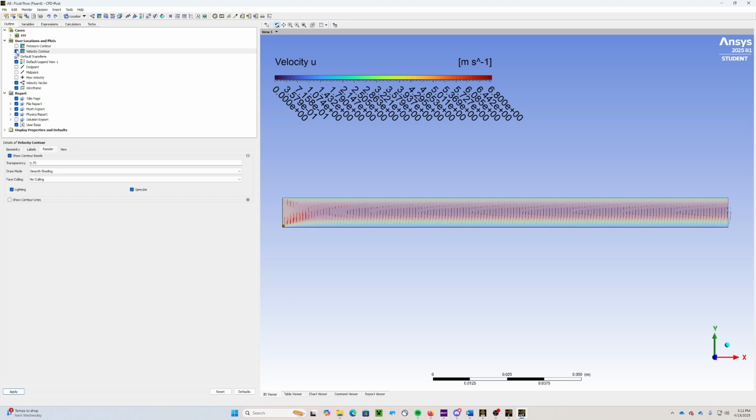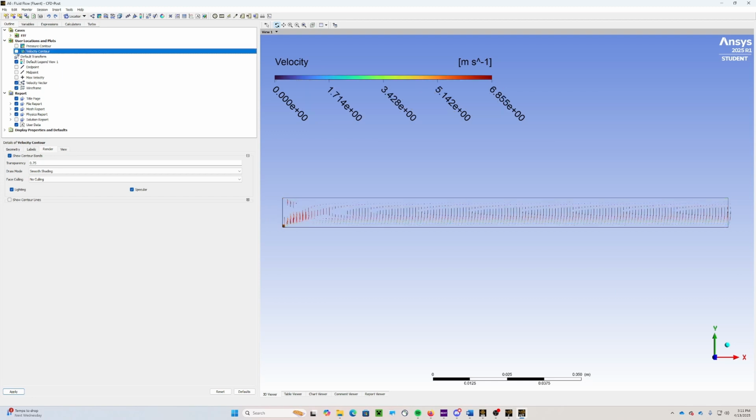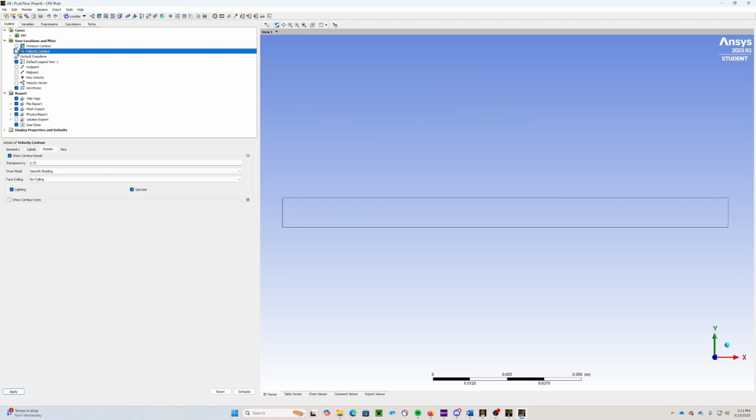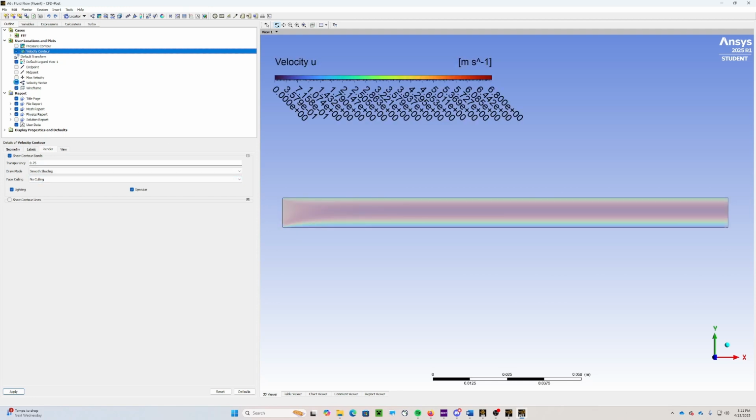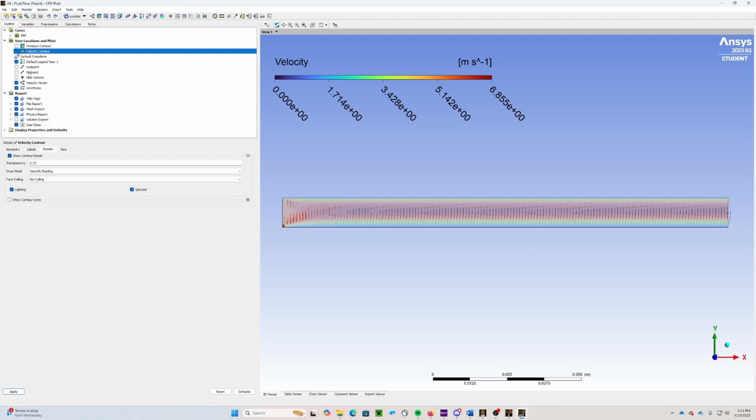Back to Z. So I'll hide both of those right now. I'll just leave the pressure one up. No, we'll bring it back. So now what we can do is graph our velocity profiles at the midpoint and the endpoint, right, at our two yellow lines.